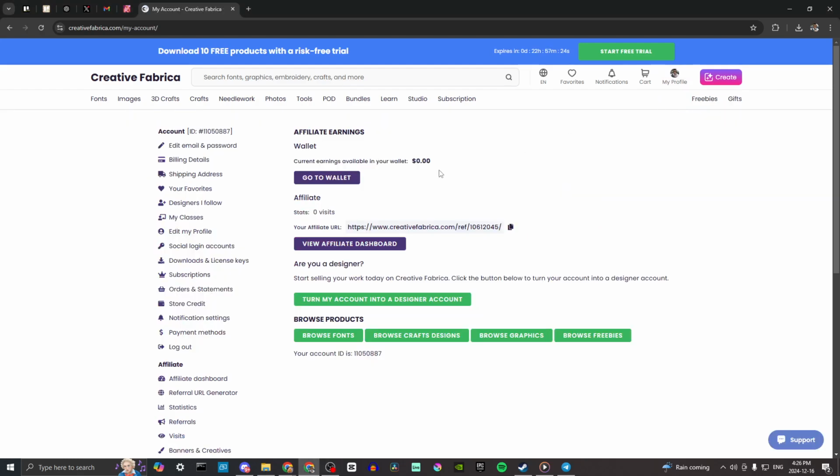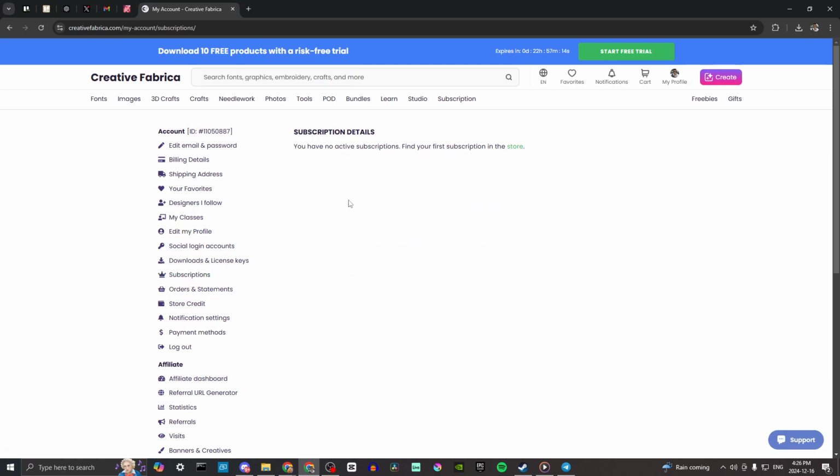Once you click that, on the left-hand side, you're going to see a menu here, and about halfway down, you're going to see where it says Subscriptions. If you go ahead and click on that, then you'll see that here we have no active subscriptions, but once you have a subscription, then this is where that information is going to show up.